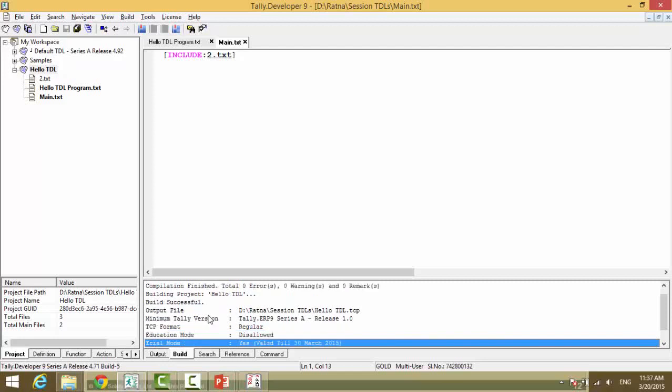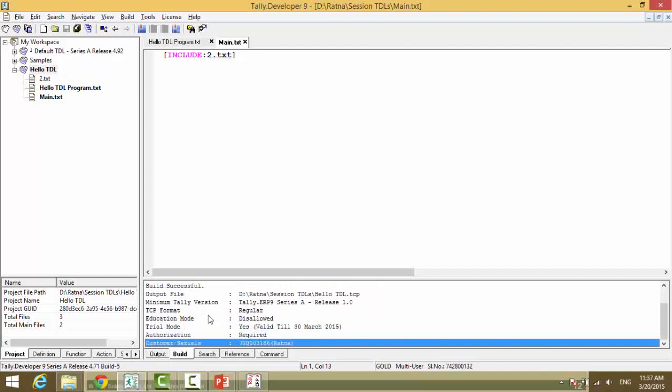Yes, there's a trial mode, and 10 days from today, it will be 20th March 2015. So after this particular date, the TCP will stop working. Authorization required, yes, and it will work for only this particular serial number.